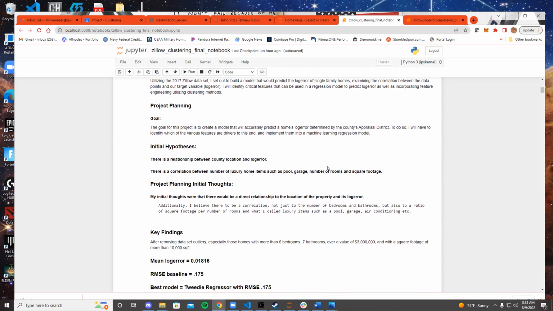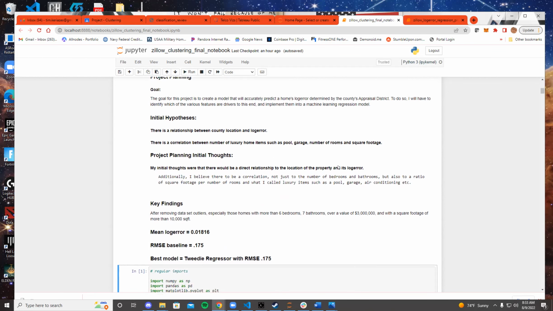My initial thoughts were maybe there's a relationship between location and log error. I also thought there'd be a correlation between what I was going to call luxury home items, such as pool, garage, number of rooms, and square footage. So I thought there would be a correlation to build those features out. I wanted to take the bedrooms, bathrooms, and the ratio of square footage and engineer those things and incorporate them.